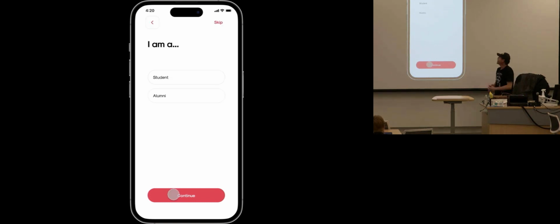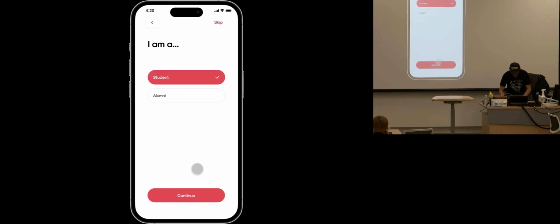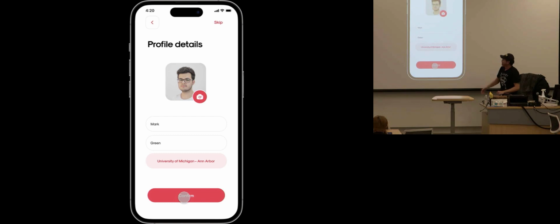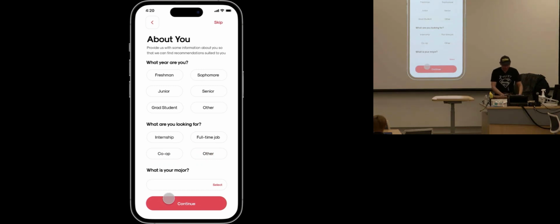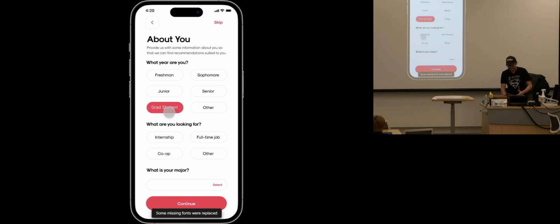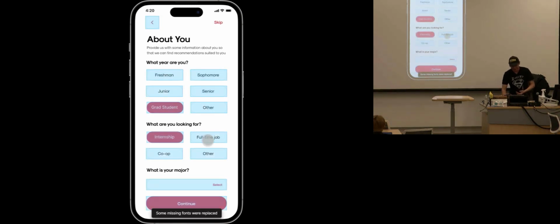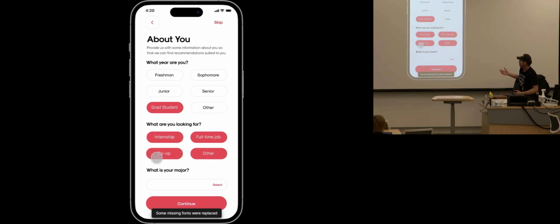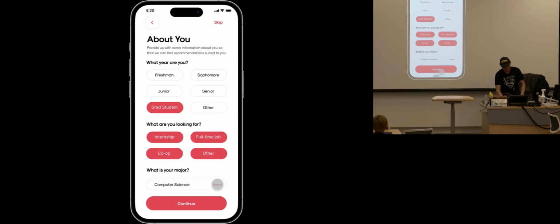I click continue, and I can select whether I'm a student or not. So I'm going to say I'm a student. Click continue. And all right, the profile is already filled out for me, so just assume I'm Mark Green. And then click confirm. And I can also select the year I am in and the type of job I'm looking for. So I'm a grad student, so I'm going to select that. And I'm looking for all types of jobs that are available, so I'm just going to select all of them. And what is my major? I'm a computer science major, so I'm going to select that as well.